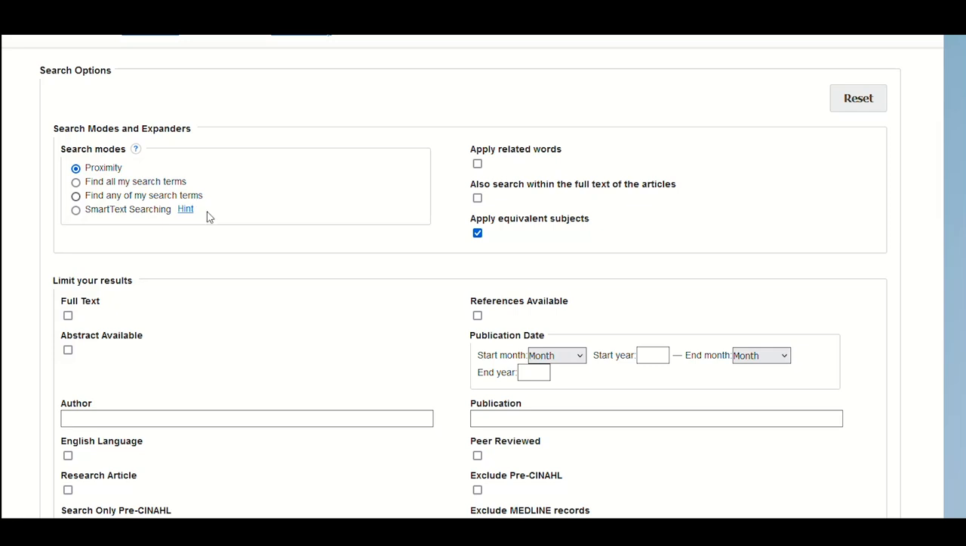That search mode takes the large chunks of text and then selects what it feels are the most important keywords and searches those. Once we've selected proximity, we may also want to select apply related words or also search with the full text of the articles. Both are expanders, but they expand our search in different ways. Apply related words allows you to search for synonyms you don't have listed in your search string as well as those that you do.